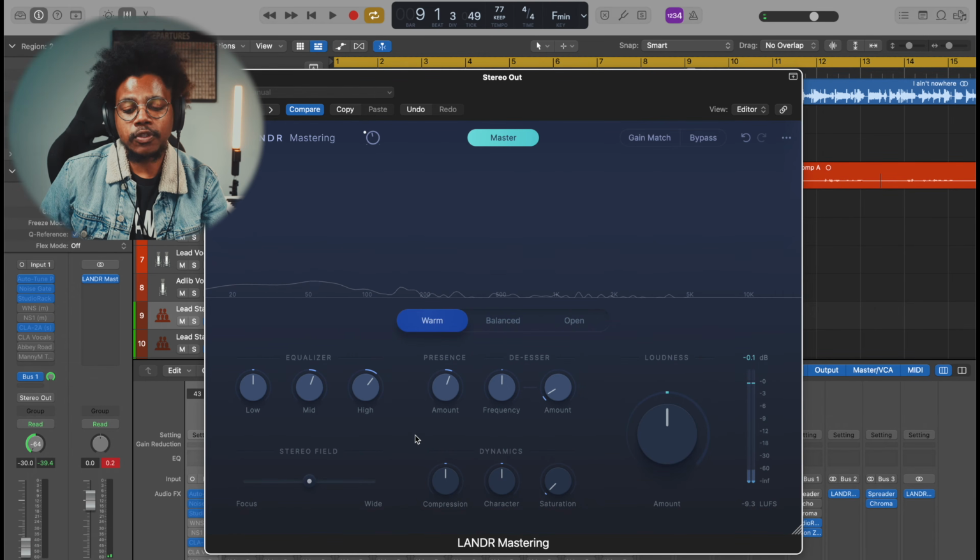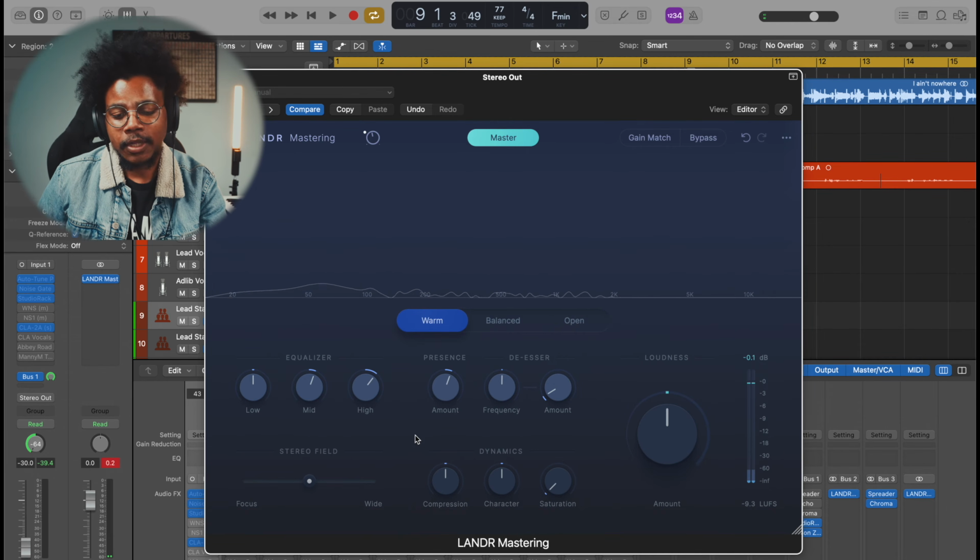And so next up, I'm going to move on to our dynamics. So this is the compression of the song. This is the amount of compression being applied to your master.